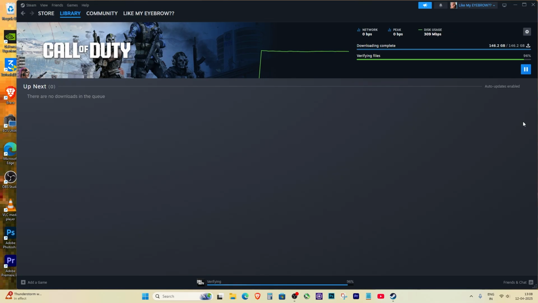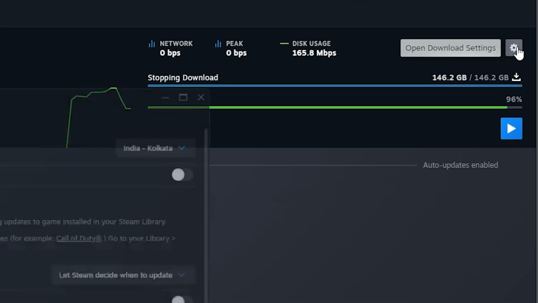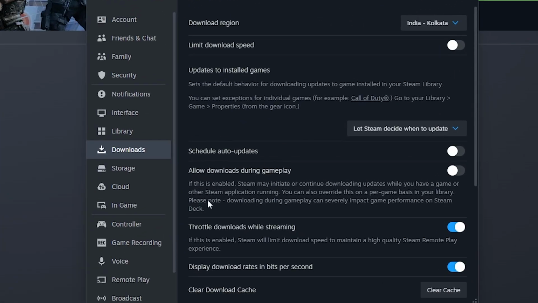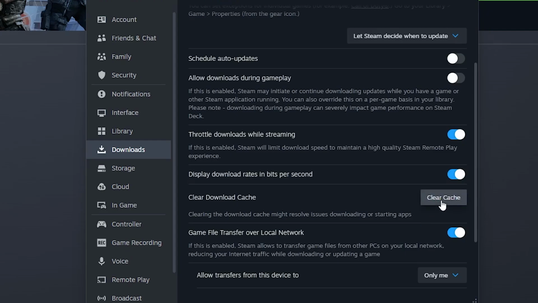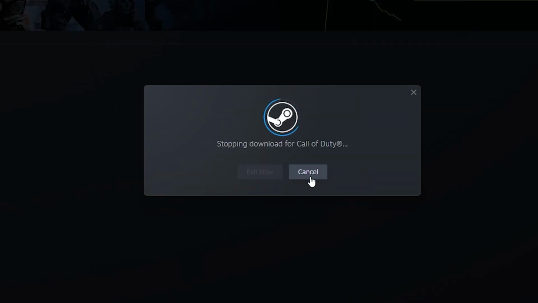After that, open Steam and click the gear icon above your download list. Then go to Downloads and click on Clear Download Cache. Steam will ask for confirmation, click OK. This will shut down Steam and automatically restart it.